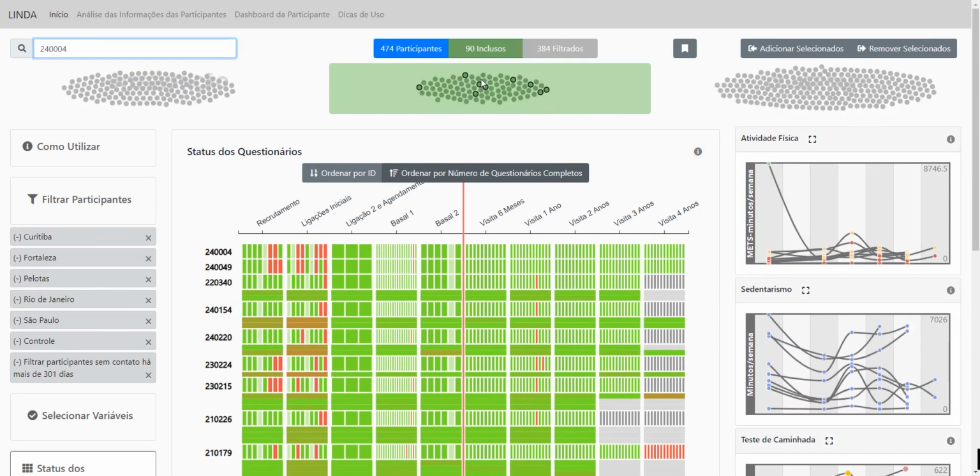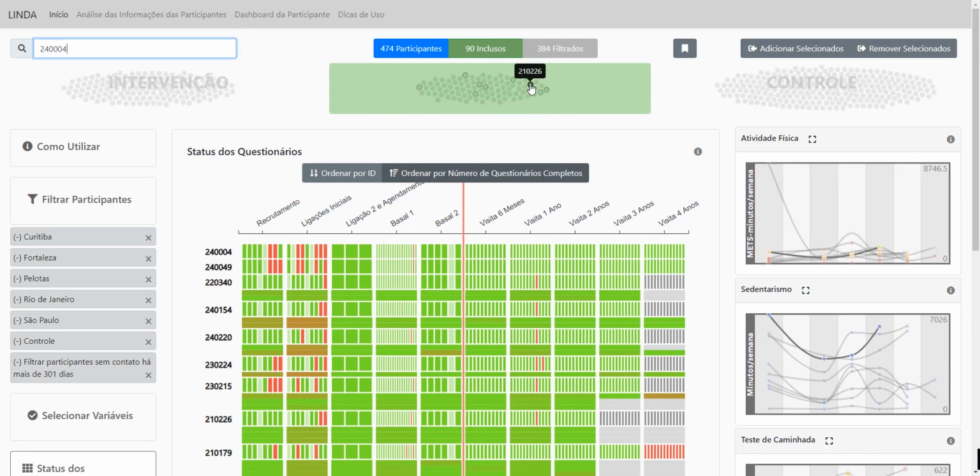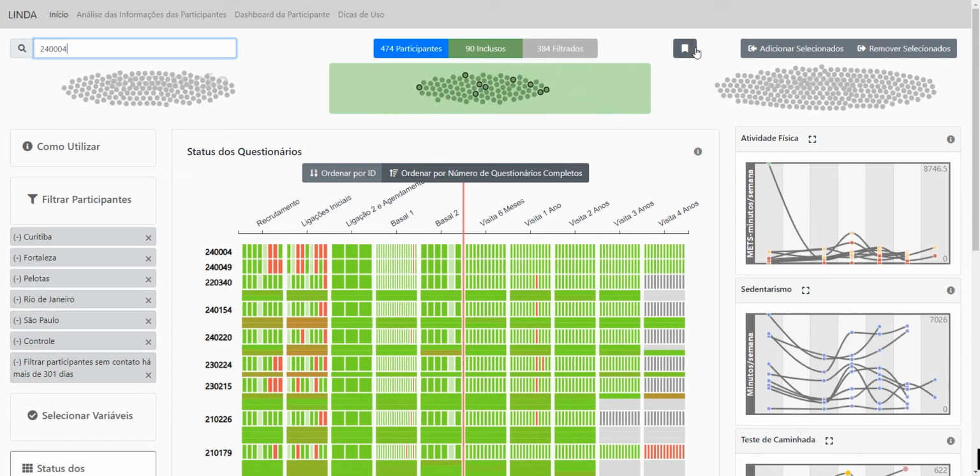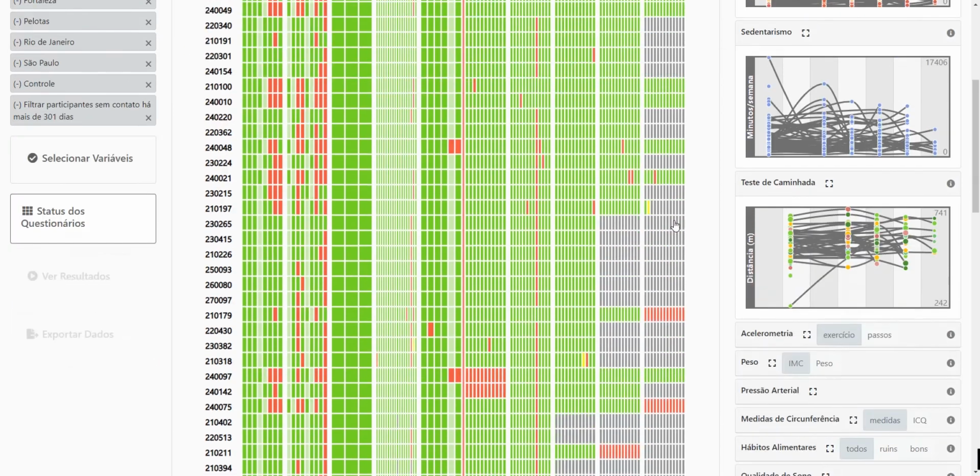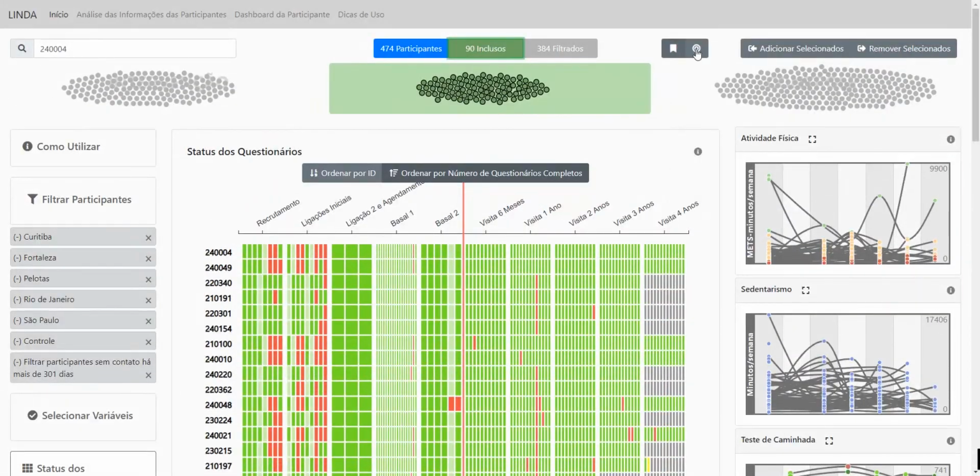or by their group, meaning that if we click on this button, all included participants will be selected, but doing this would make us lose our current selection. To fix this, we can click on this button to bookmark the current group of selected subjects, and if we change the selection, we can click on the load button and retrieve our saved selection.